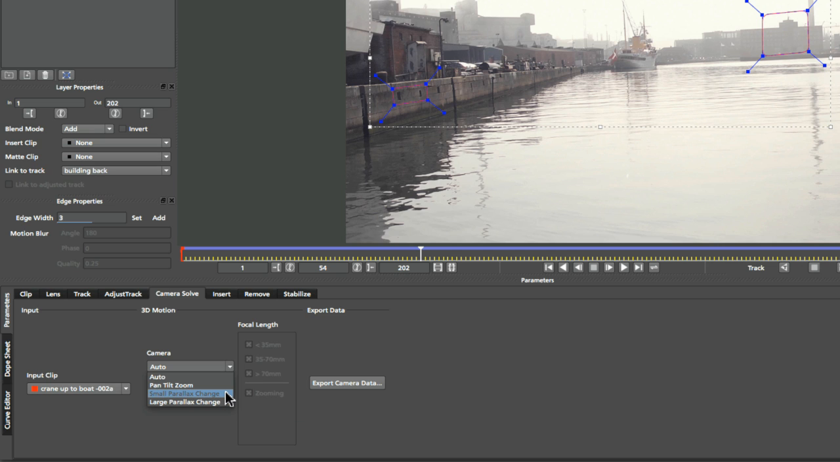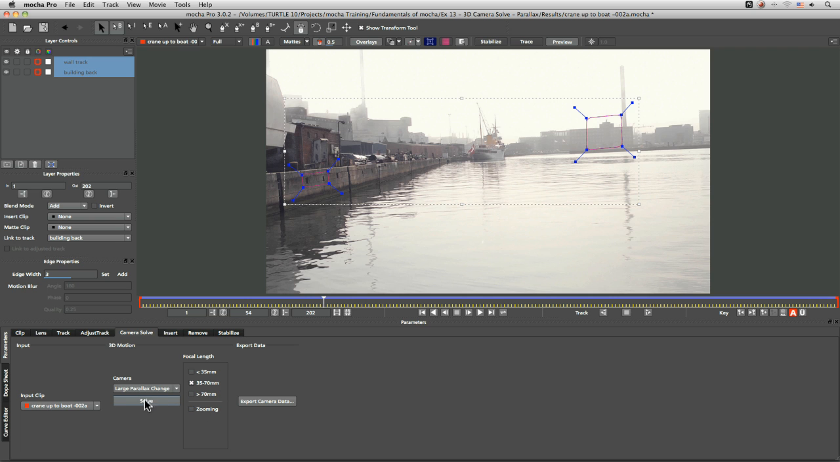And if we're just dealing with something where there's actually quite a small amount of movement in the camera, there's not a lot of translation going on, then small parallax change is the one for you. So this could be something where there's just a small amount of movement. If there's larger movement, then we use the large parallax change here. We don't have zooming on the camera. We've got a fixed focal length between 35 and 70 mil. Let's solve that up and see what we can do. And out of those two, we've now got a solve quality of 99%.